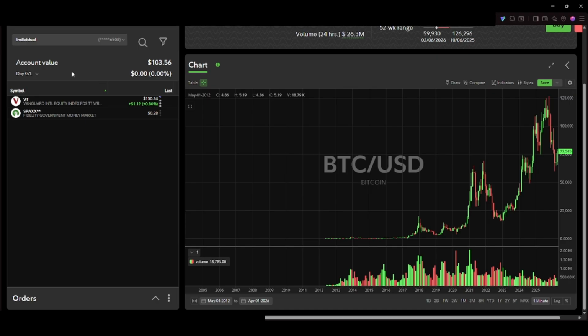Keep an eye on market trends and consider your investment goals as you manage your cryptocurrency portfolio. Remember that investing in Bitcoin carries risks, just like any other investment, so always do your research and invest wisely.